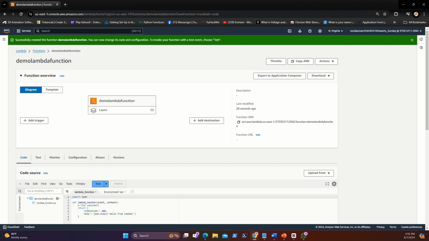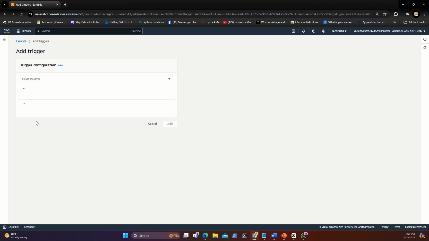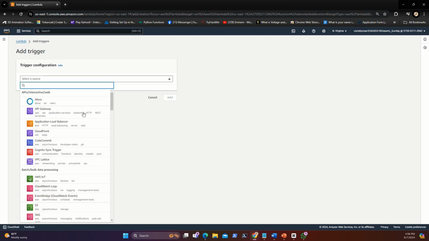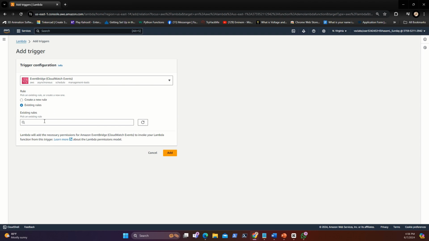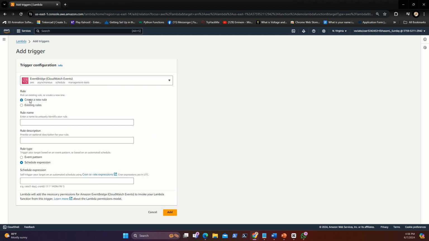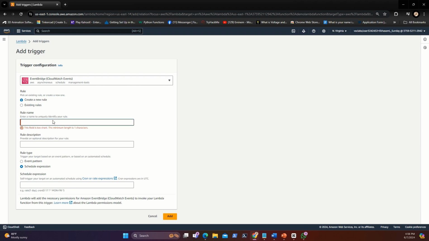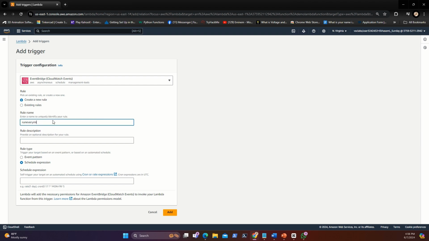So since we want to schedule an event, I will come to add trigger, and then I'll click on the drop down and look for EventBridge since we're scheduling an event, CloudWatch event, and then under existing role, I'll create a new role, and then I'll give this role a name. I will schedule this to run every minute.